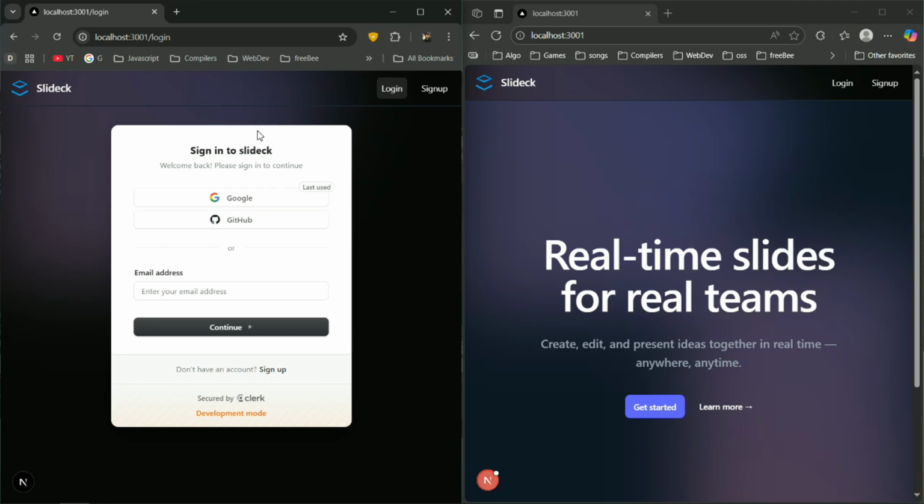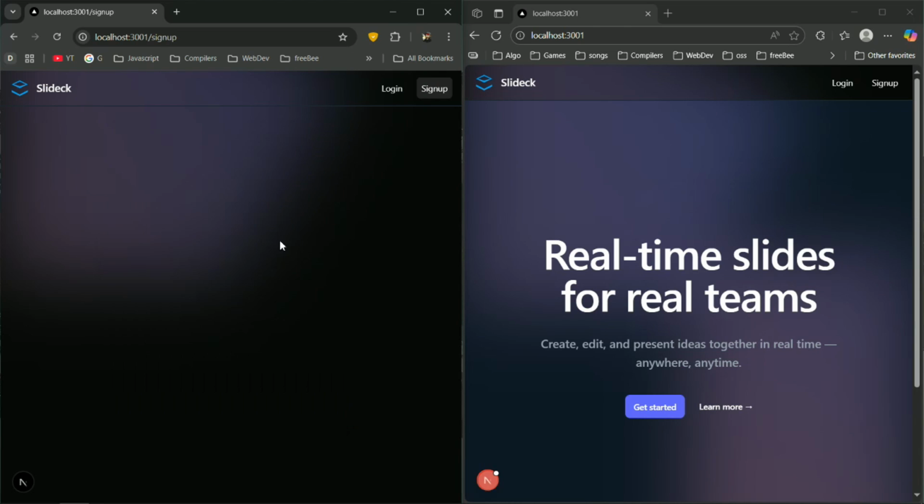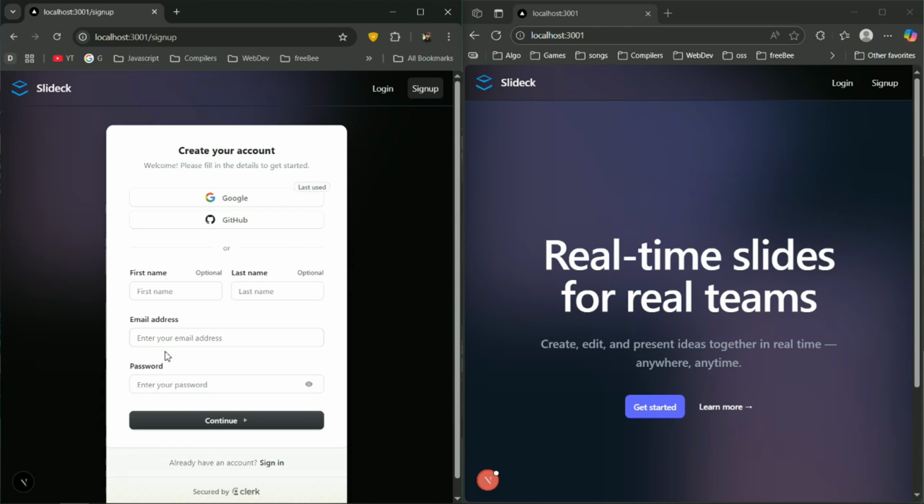Once you reach to the login page, you'll see we are using Clerk for authentication system, and you'll see this kind of a page where you can log in with Google or GitHub, and you can also provide your own email. Similarly for sign up, you will get a little bigger form where you can sign up with Google, GitHub, or you can provide your own information to sign up.